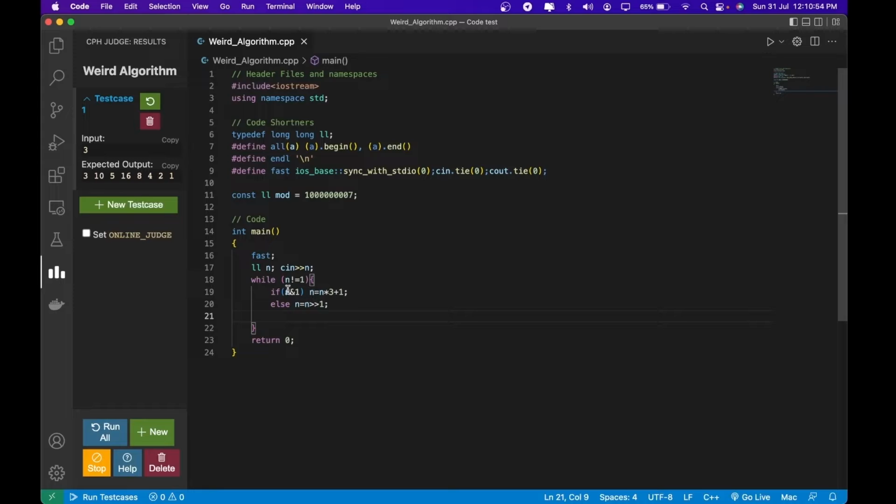For those who don't understand this, I am just checking if the last bit of n is 1. If it is 1, then it is odd, right? And this step, what it does is it deletes the last bit. What it basically does is it divides the n by 2.